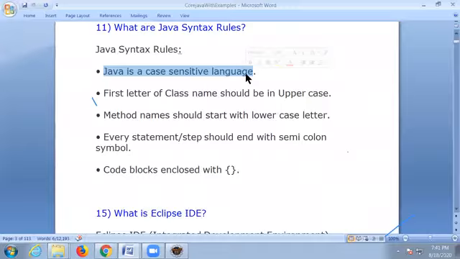Any variable declaration, when you're declaring variables, you can declare in small letters or capitals. That is called case sensitive. As I said, the first letter of a class name should be in uppercase. First letter of class name should be in uppercase.